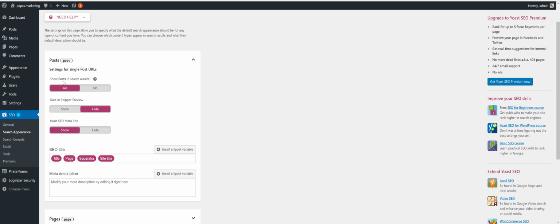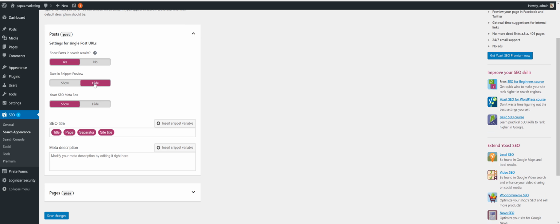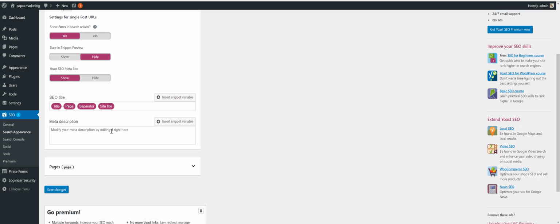Important here is to ask, okay, what should we do with the posts? For instance, show posts in search results. Yes, we want to do this. Date in the snippet preview. Well, we don't want to have that. And as you can see, the standard features are already set up to go.